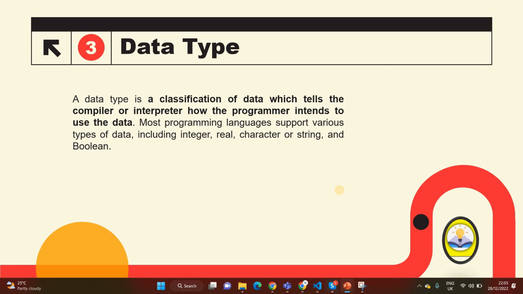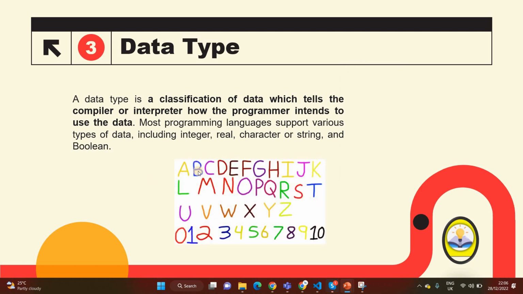Most programming languages, such as Java, Python or PHP, all support data types, which include integer, real, character, string and boolean. Let me see the next one. Here, this is the picture that shows there are several data in the text format and the number format.